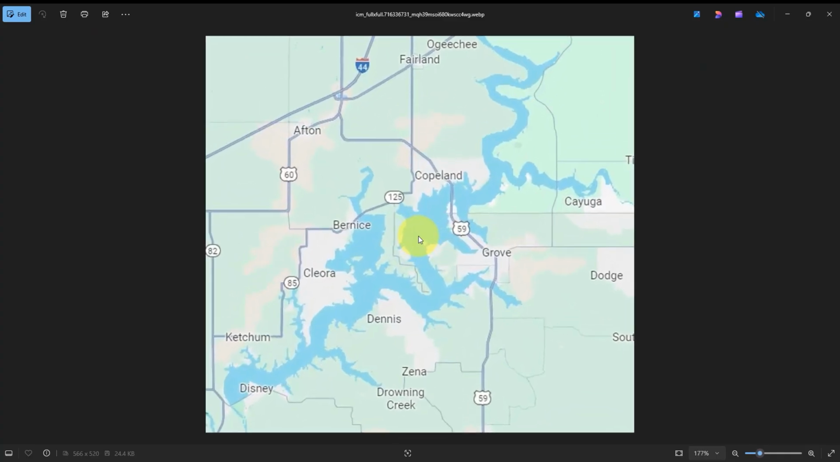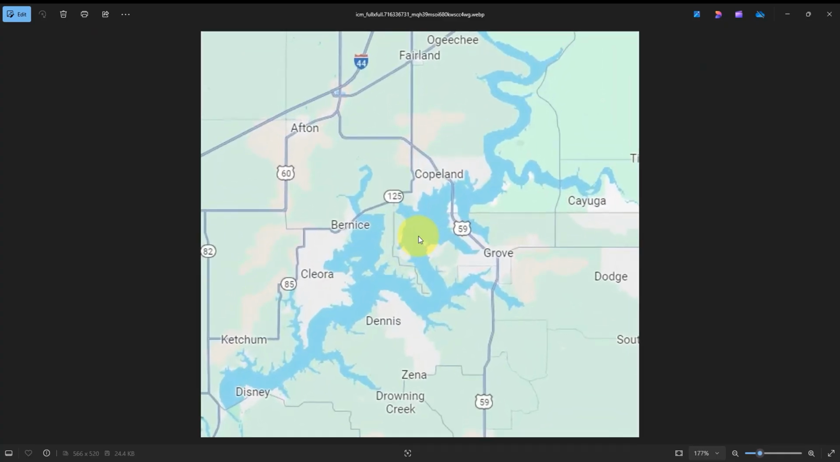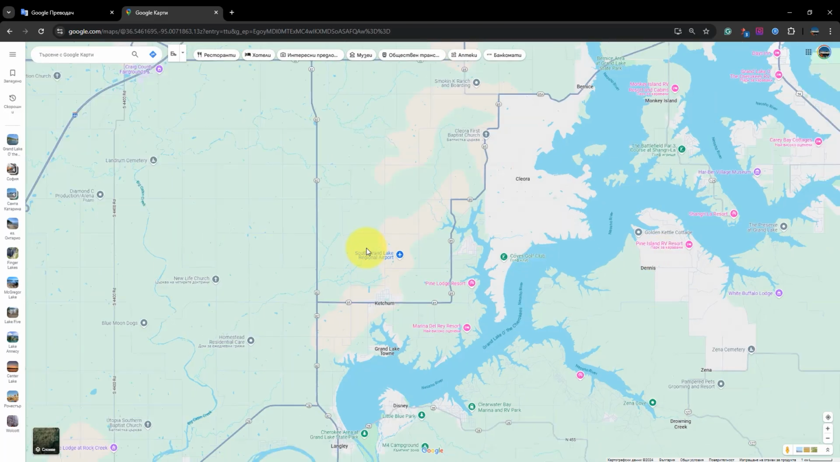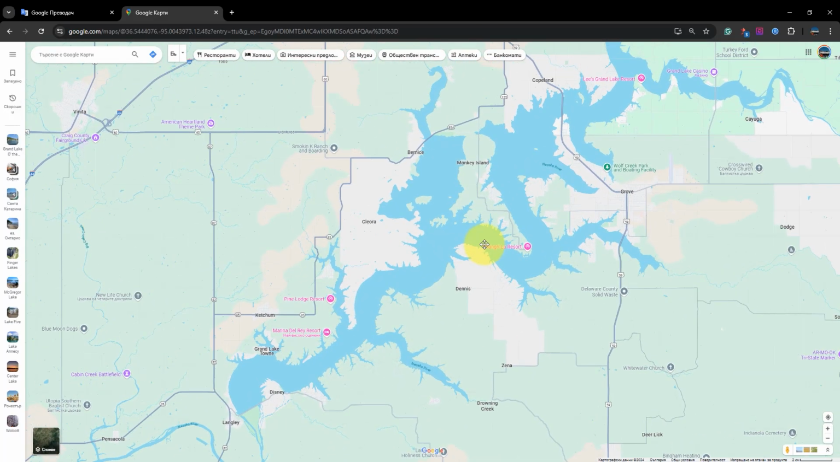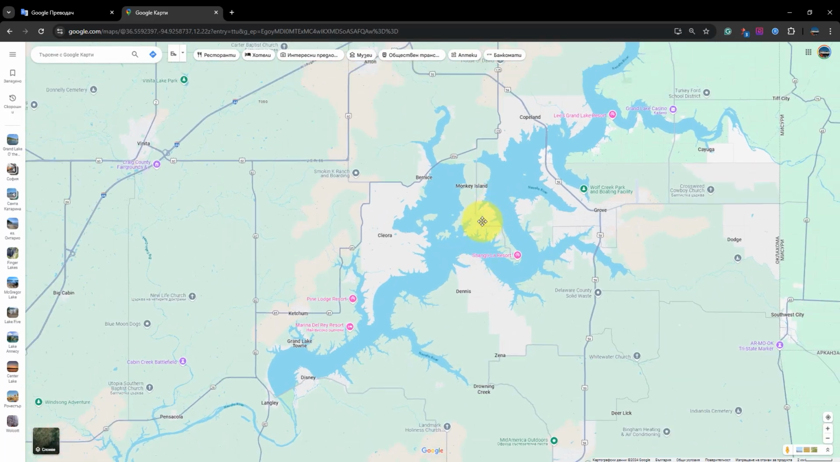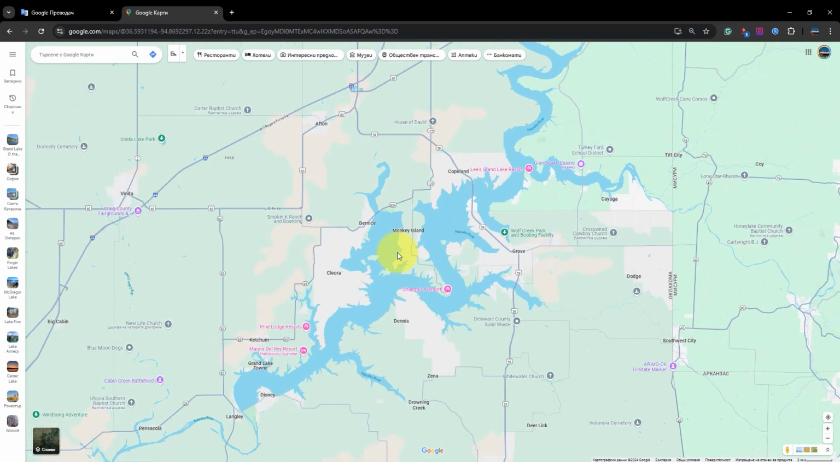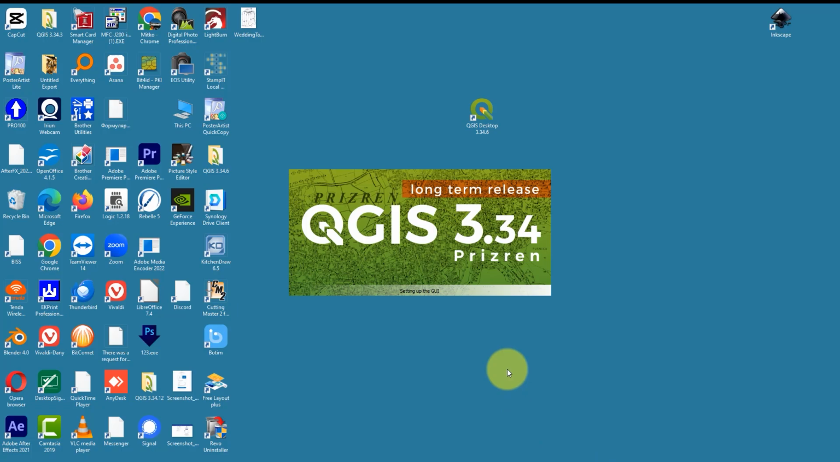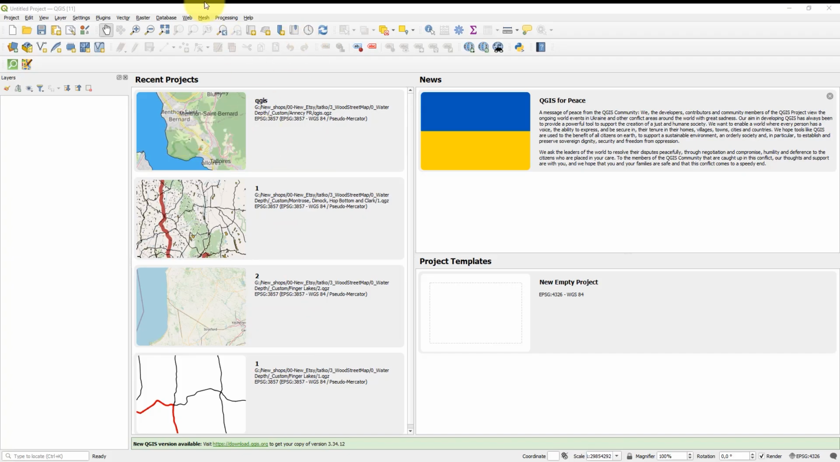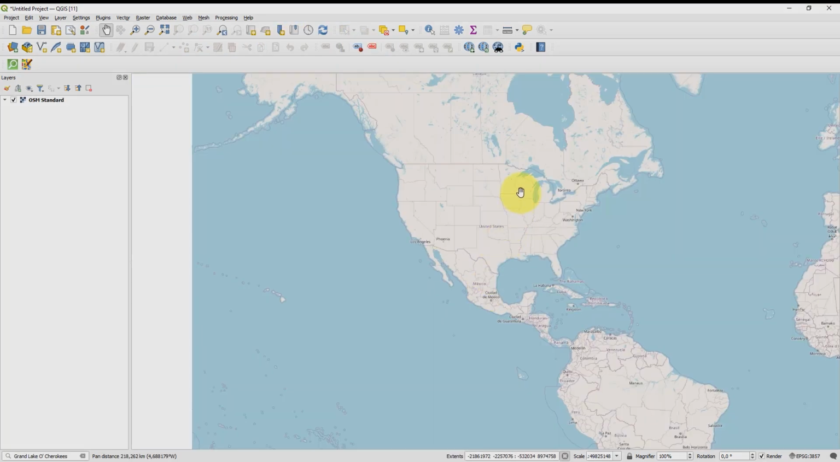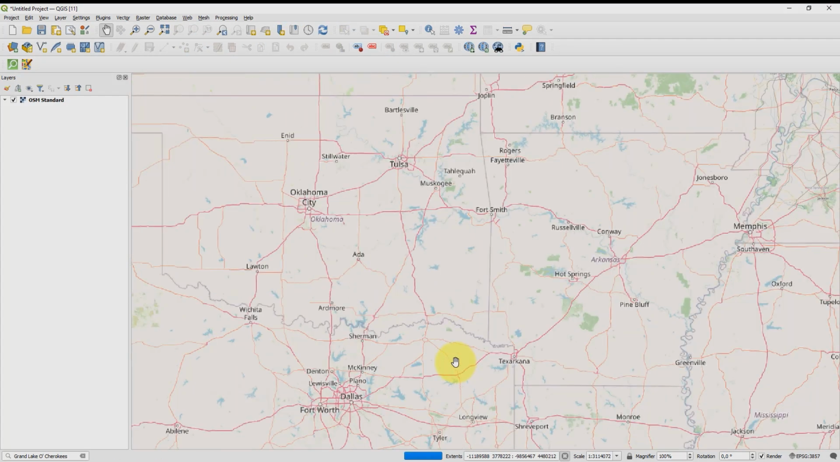This is the area that the client provided for the map coverage. I always start by finding the location on Google Maps to get oriented. We're starting the QGIS program. Go to Web, then Quick Map Services, then OSM, and select OSM Standard. I find the place we need.